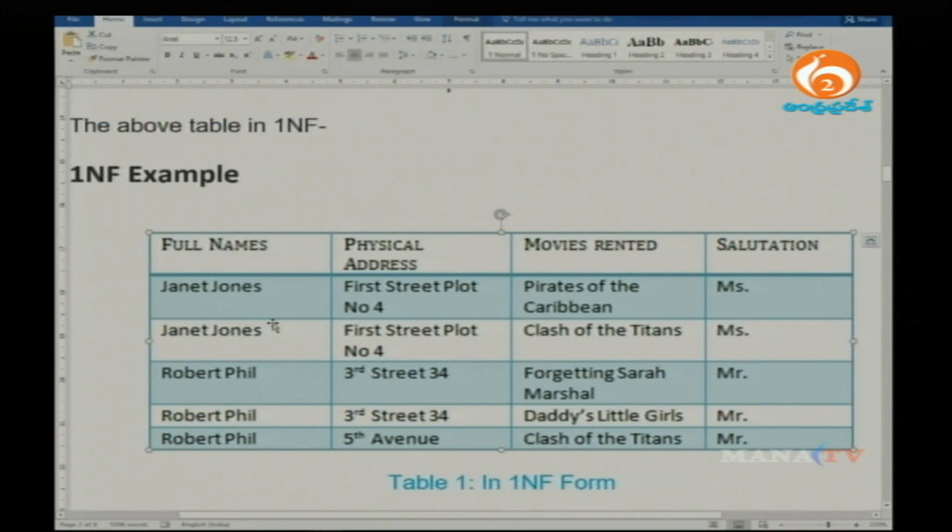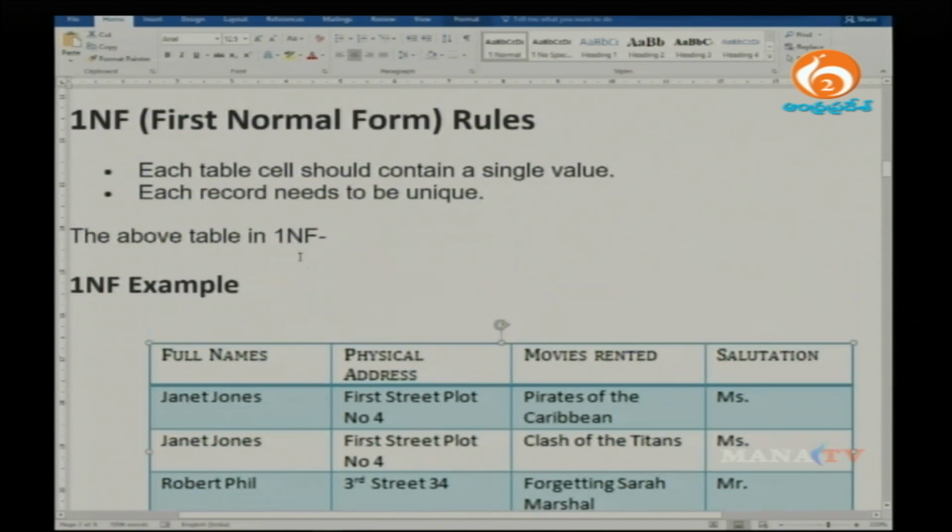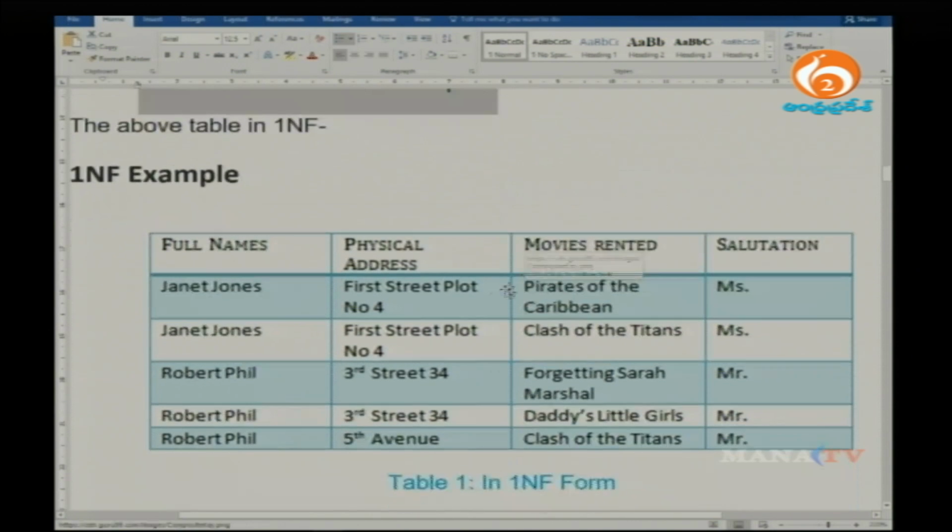So please remember, guys, how you can tell the table is in first normal form. It is pretty simple. Each table cell should have a single value, and each record should have an identification with a unique value. See that here, that is the unique value which is identified within this particular table. Am I very clear right now?